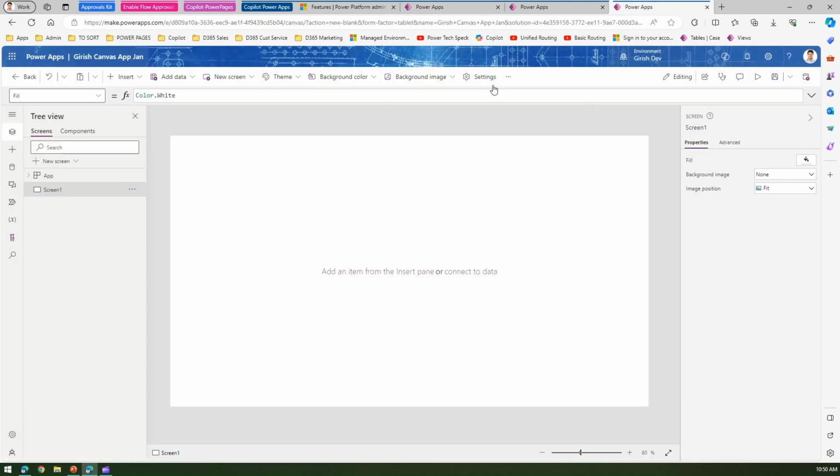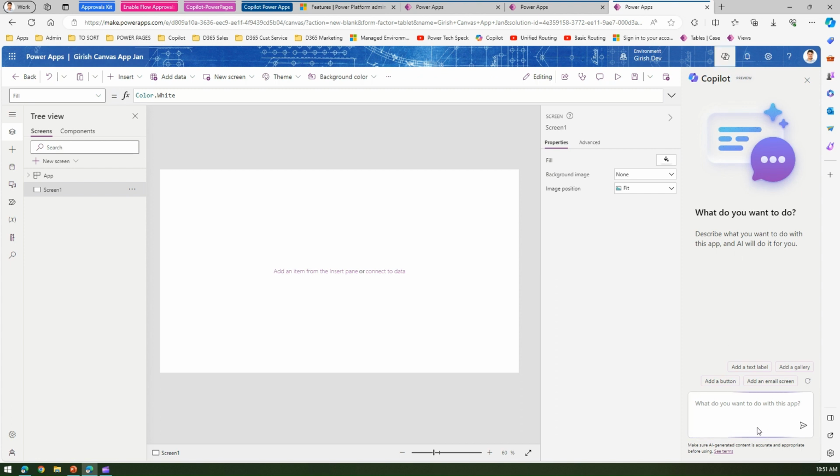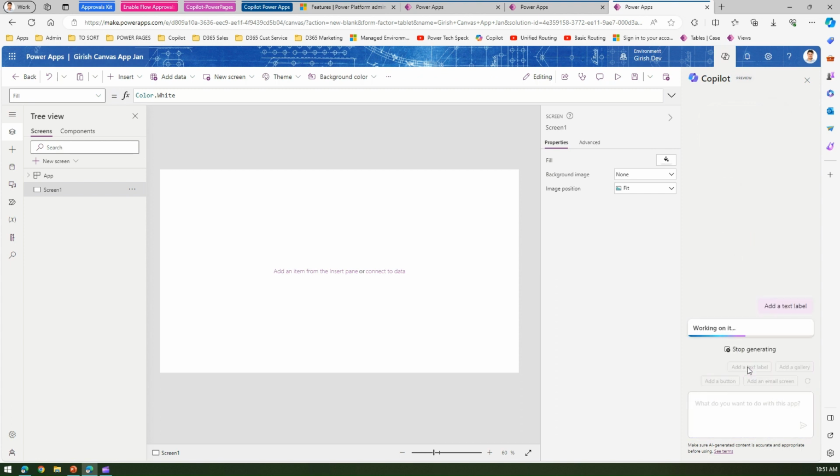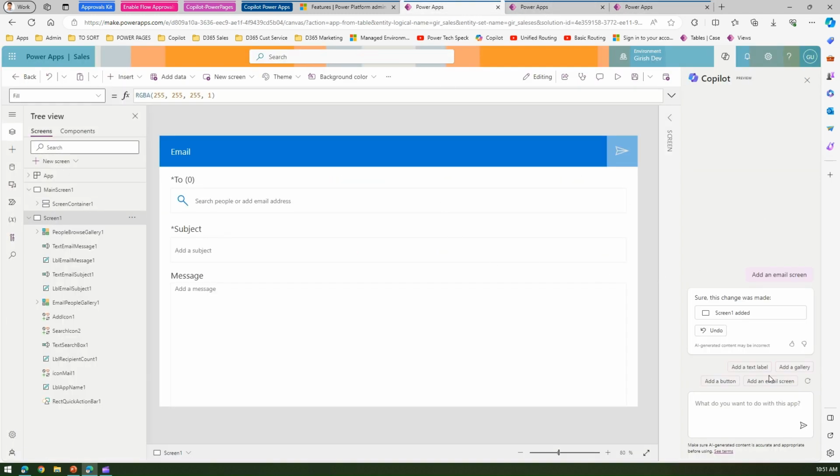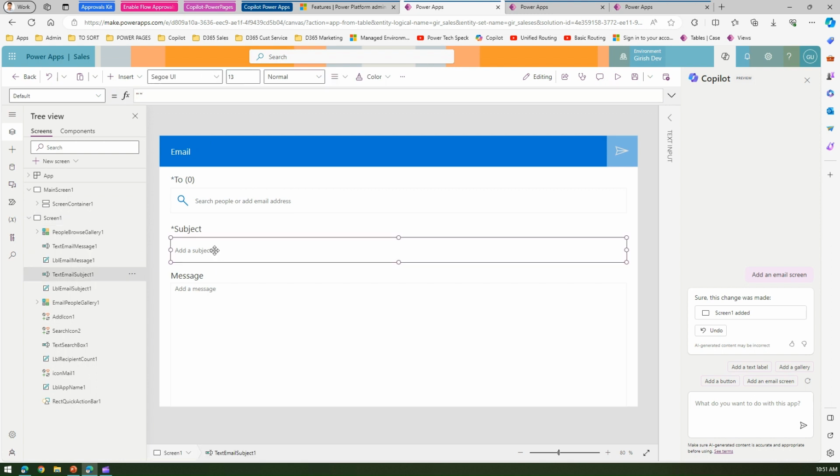In the Canvas app, you can see that there is a button called Copilot. If you click on Copilot, you can again do the same thing over here. If you want to add a text label, you can add a text label, and then the text label will get added into the form. Switching back to the screen over here in the model driven app, I can see that an email screen has been added, and then you can further do other things on this part.